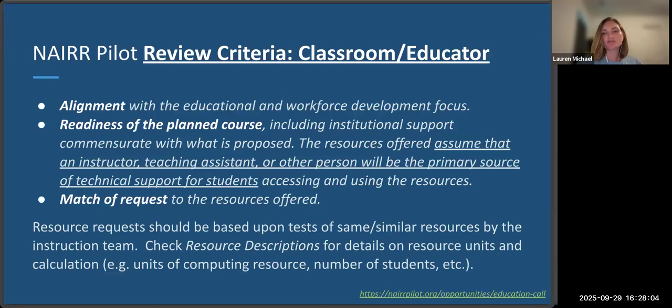The review criteria for classroom/educator proposal submissions is as follows. The proposal must demonstrate alignment with the educational and workforce development focus of the NAIRR Pilot, and it must demonstrate that the course is ready to teach. The course syllabus should be ready to go with a specified start date, and instructors should have tested a majority of the course content on similar systems and with other individuals, such as TAs or in other classes. There is an expectation that resource providers are not the primary source of technical support for learners, and as such, proposers should address how instructors will support learners. Prior experience teaching previous classes with similar content or uses of technology is a plus for demonstrating readiness.